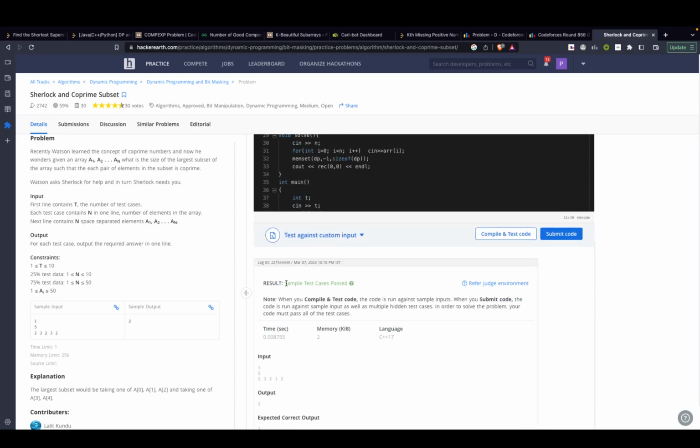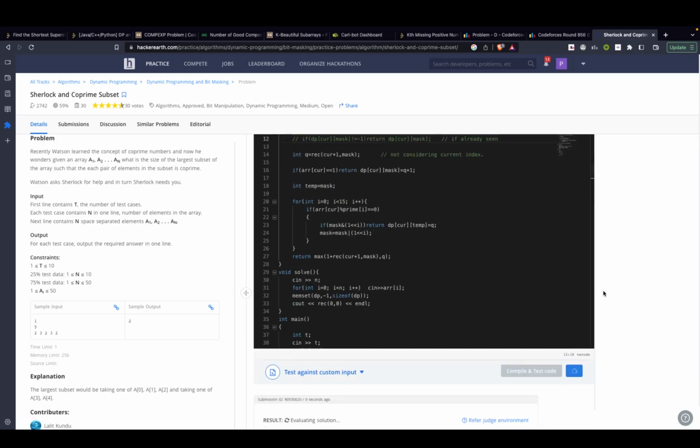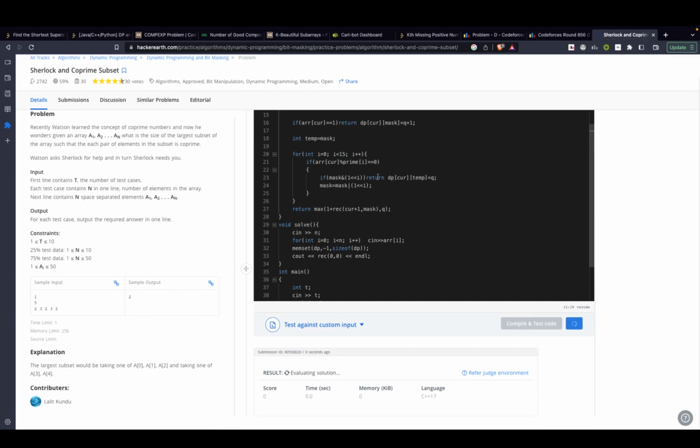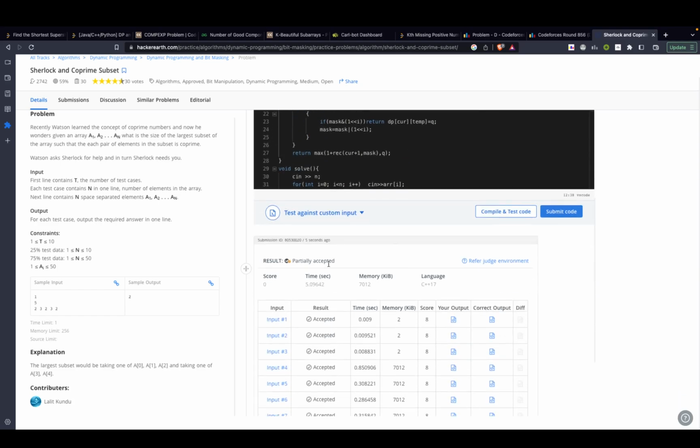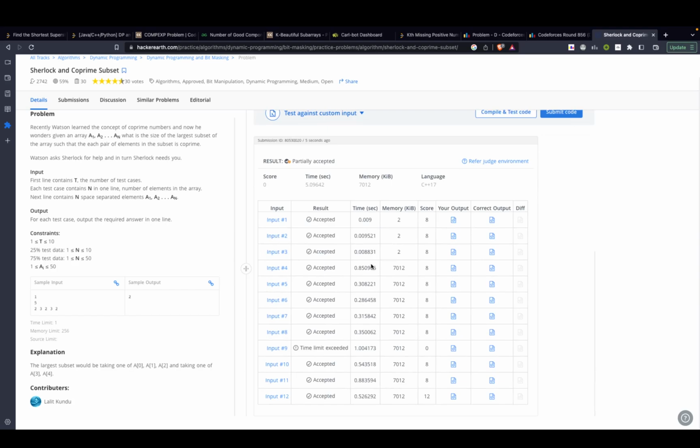Yeah. So this sample test case passes. Let's try to submit the code. Let's see if it passes as well or it fails because we are not using DP anymore. So it's a brute force approach. Okay, so it shows that it partially is accepted, and we are getting a TLE at one point.